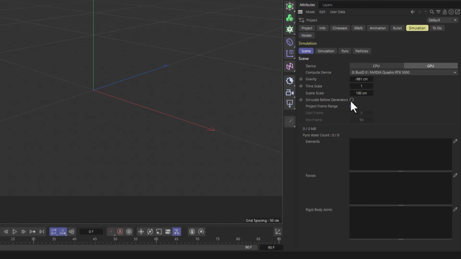Simulate before generators, yes, this affects the result in the same way that you use it when you're doing any kinds of simulations. We are going to talk about this later on. The project frame range, this affects as well how many frames are going to be simulated if you use this. And of course, here we are going to see various simulation objects, which includes particles in certain cases. And that's just about all.